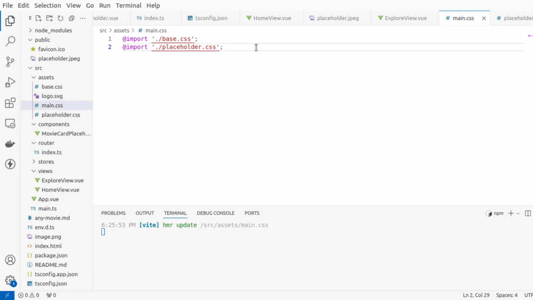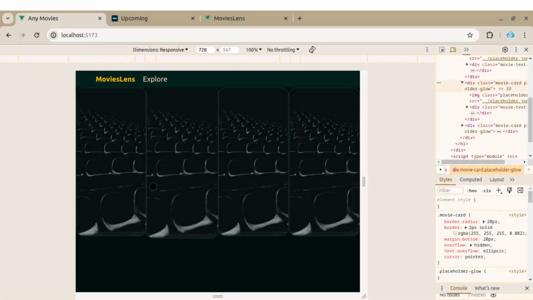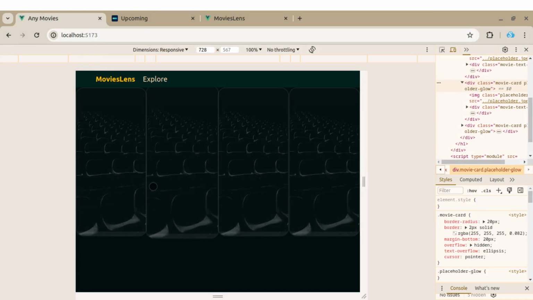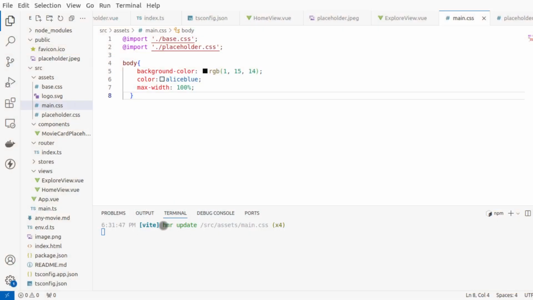Let us add some stuff to it. Let's add some CSS right away. For the body, let's have this definition and let us view our stuff. Okay, it is working fine as expected.